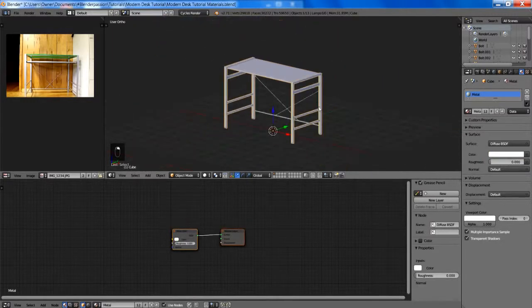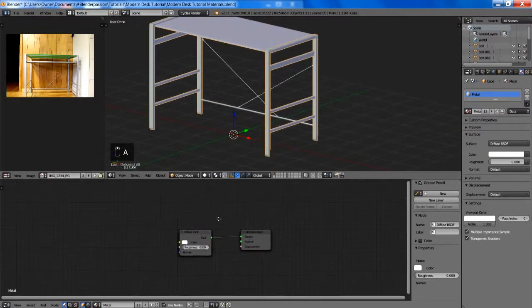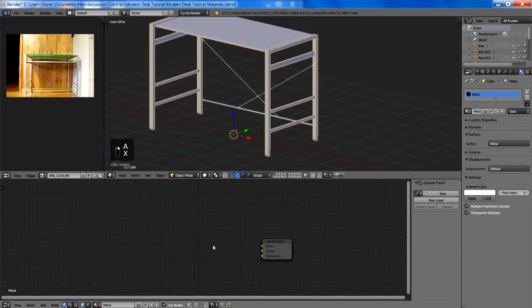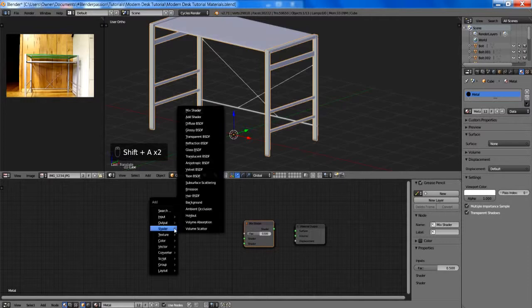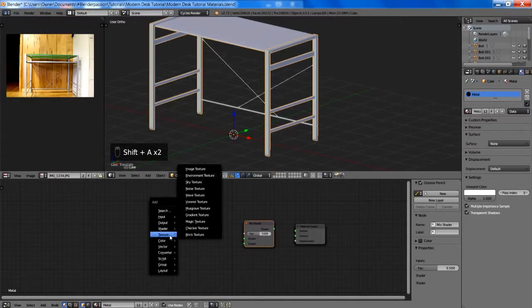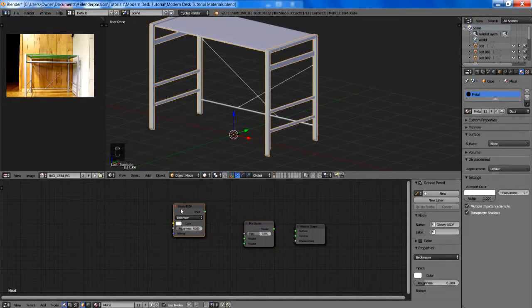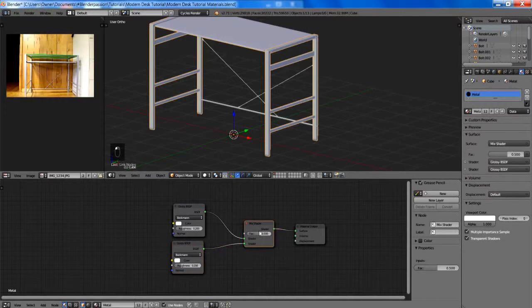Now we'll select our metal, and we're going to add a mix shader and a glossy shader and duplicate it. You could probably do this with one glossy shader, but I find that two gives me a bit more control. So the way these roughness values work is it's pretty much self-explanatory.